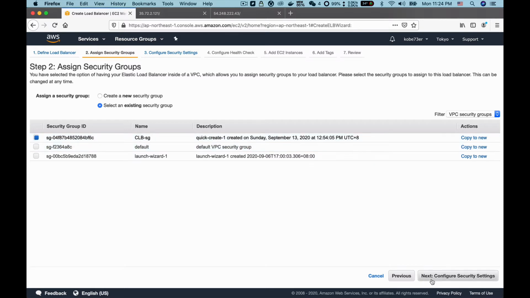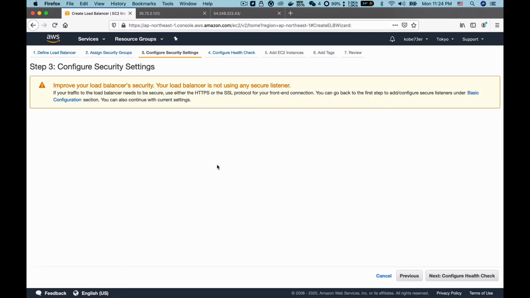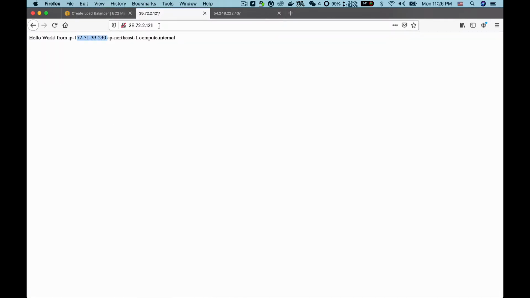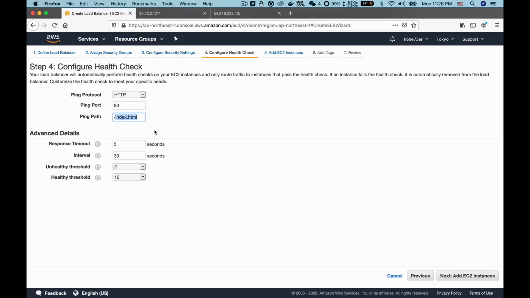Okay, so click next, and we will just ignore this warning and click next. So here we can configure the health check. So the health check will send traffic to the EC2 instance, and it will do this by using HTTP protocol, and the ping port of the EC2 instance is port 80, and the ping path is this one. And actually our ping path is the root path, so I can remove the index.html.